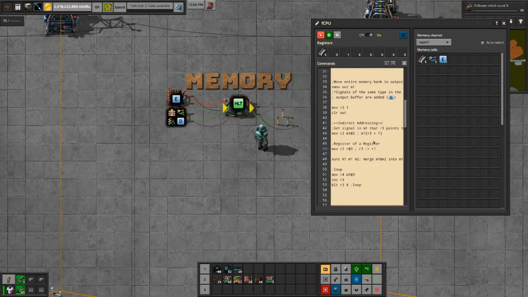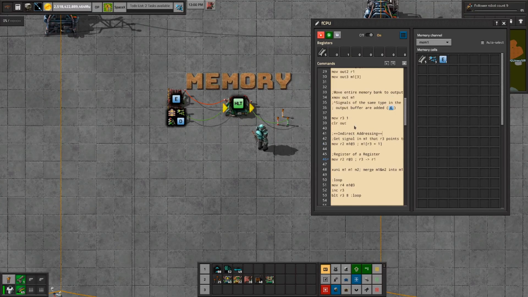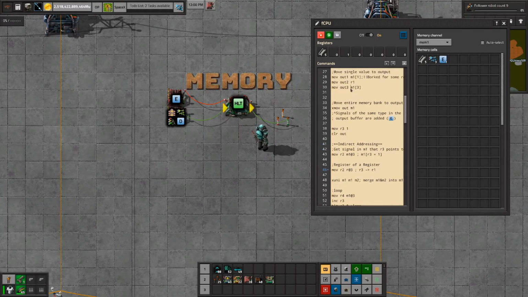So indirect addressing is pretty neat because, just like you saw in the previous tutorial on conditionals when I was showing you the LEA command, it's kind of like that. So what happens here is instead of giving the direct address of something, say instead of saying the third place in the first memory channel, you get the signal in M1 that R3 points to. So that's why I just moved 1 into register 3.